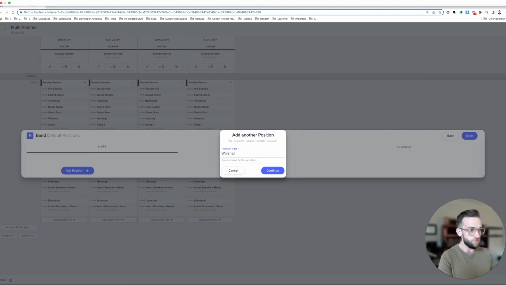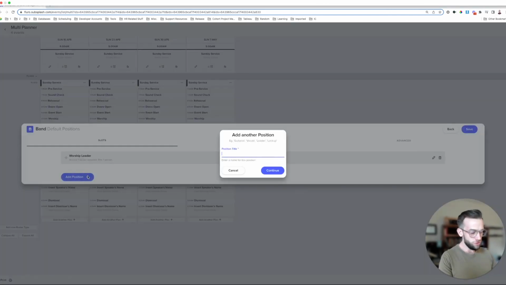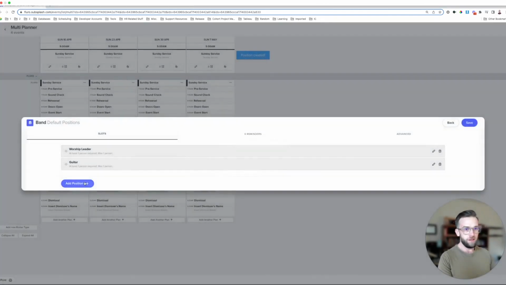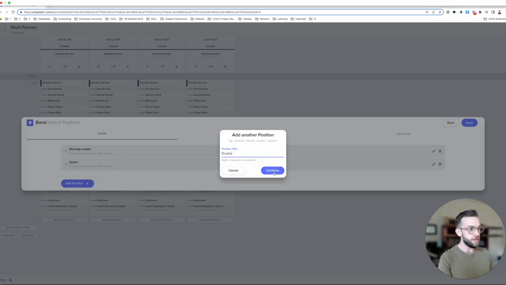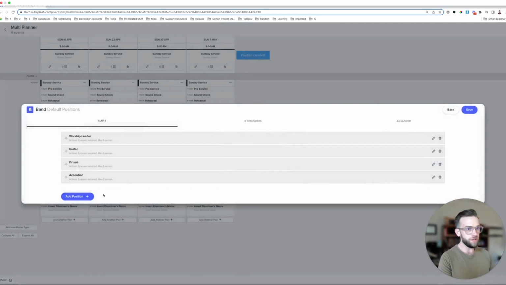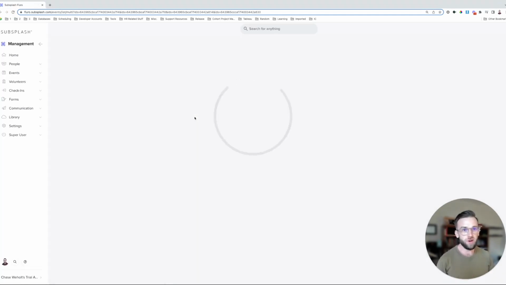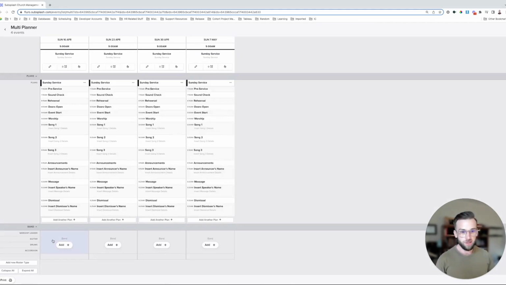So obviously we need a worship leader. I'll click Add, and then we'll do guitar, drums, obviously necessary, and then lastly, most importantly, accordion. And those are the 4 positions that we need for our upcoming Sunday. Let's continue by saving that. And then you'll actually need to refresh your browser before you see this roster appear in your multi-planner. But once it refreshes, you'll see that roster appear underneath each individual Sunday.